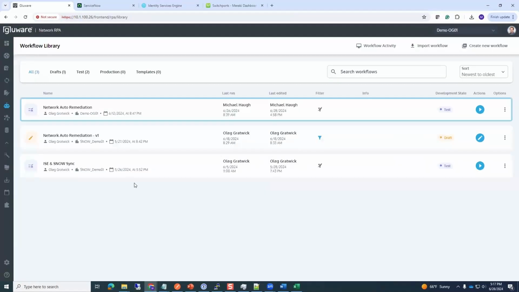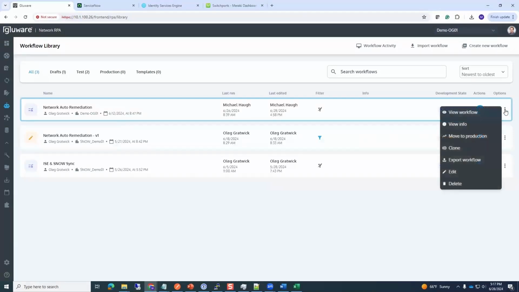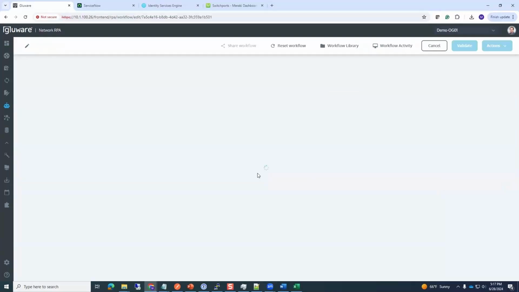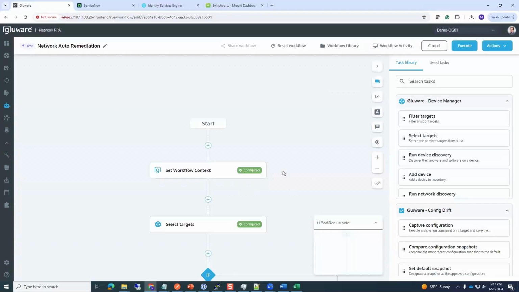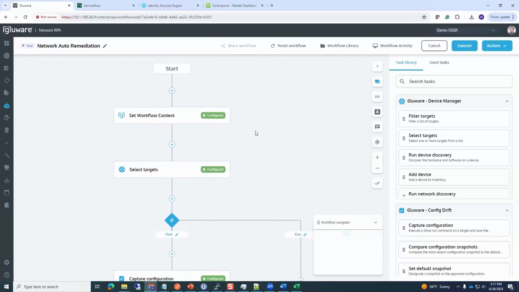So I've navigated into Network RPA, and we're going to look at a workflow that's already been built and walk you through it based on the use case I described in the slide. So what you see here in Network RPA is the workflow editor. This is the drag and drop canvas that provides process automation.